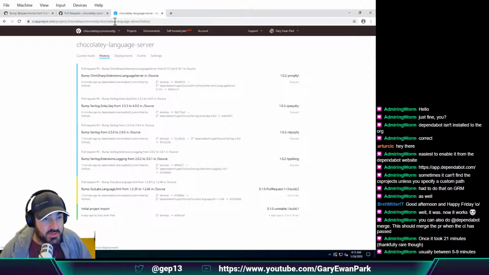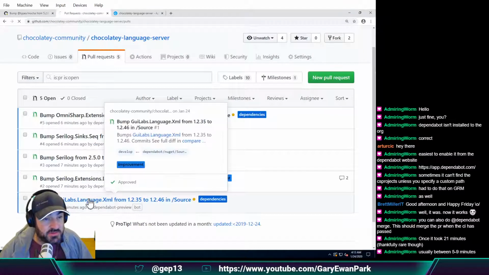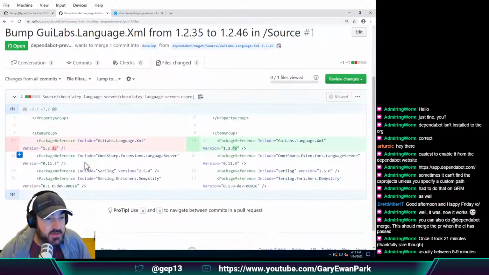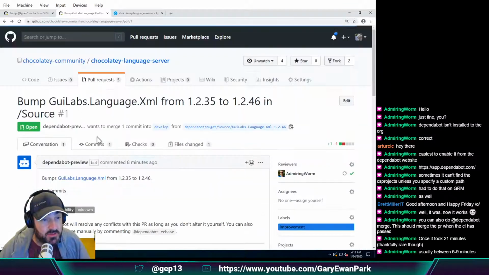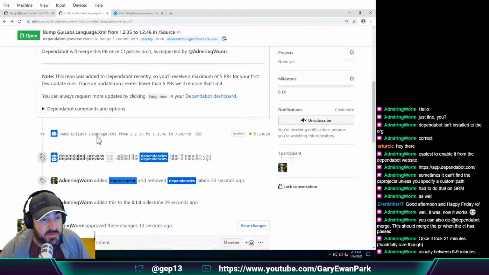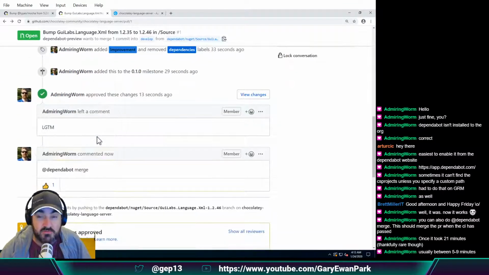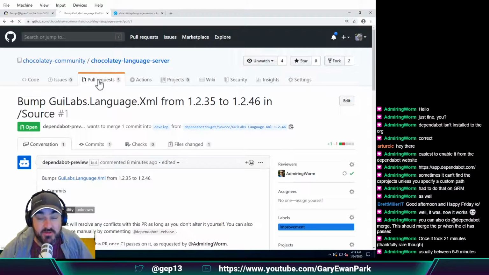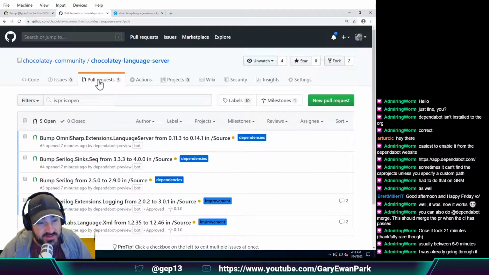Okay, so let's start with GUI Labs, which is this one. Let's see what it's done for us. It has bumped a package reference from 1.2.35 to 1.2.36. That's a point release, so I would be reasonably happy that that is good to go. Kim's literally come in here and said, looks good to me, which is what I was going to do. And then to say, Dependabot merge. So I'm curious to see what he's done on the next one.